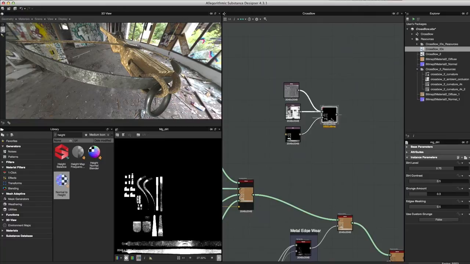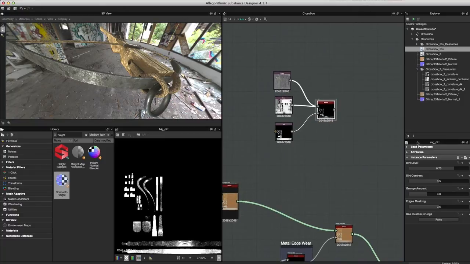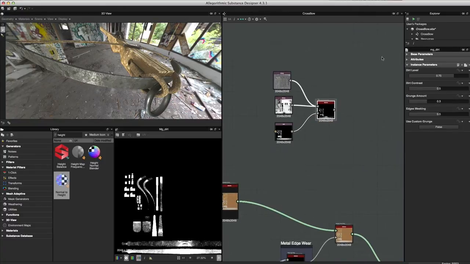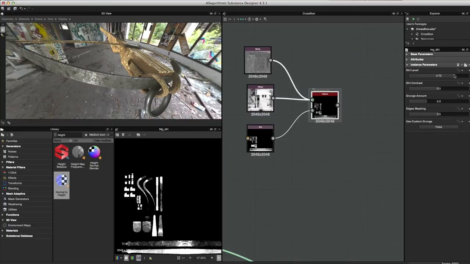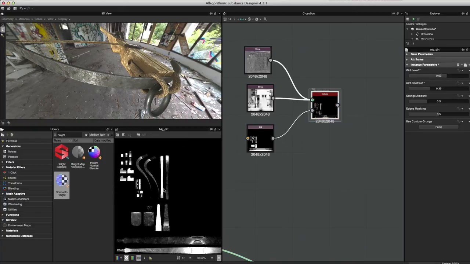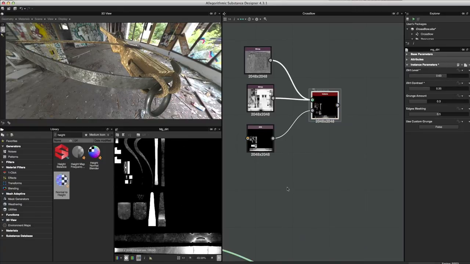So now we have our filter in place. We can come over to the instance properties for this dirt node and start to change things like our dirt level. We can pull the contrast down, adjust grunge, and things like that. And you can see here in our 2D view that it's updating in real time.